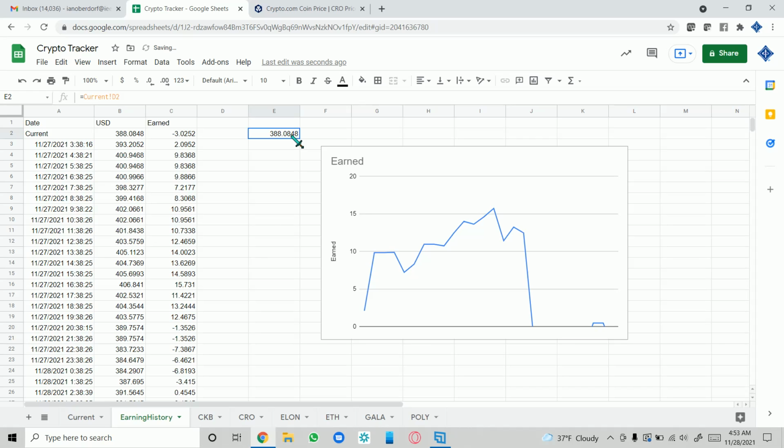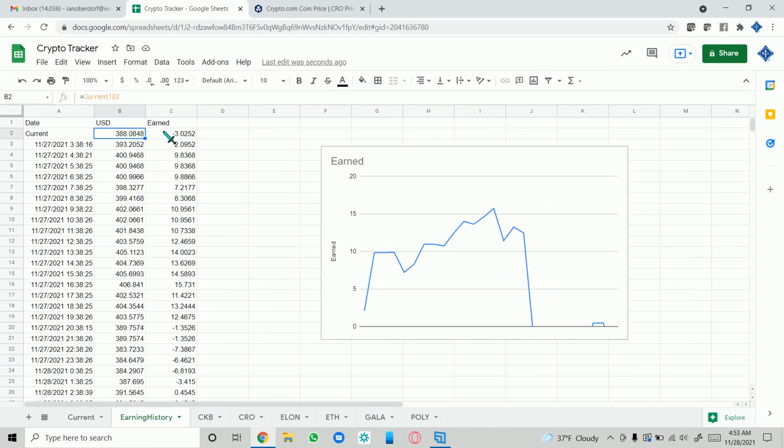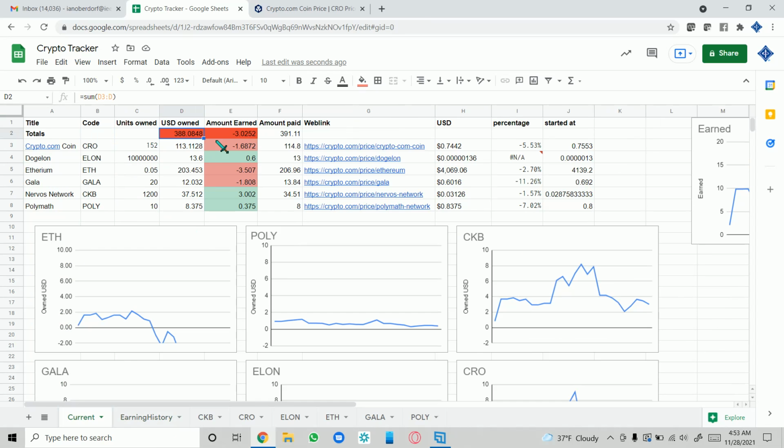Okay, that simple. So all you're doing is selecting your cell, putting the equal sign, going to the current page, and selecting that. For your earned, put the equal sign, go to current, and choose the total earned. All right. So now these two things are appearing.